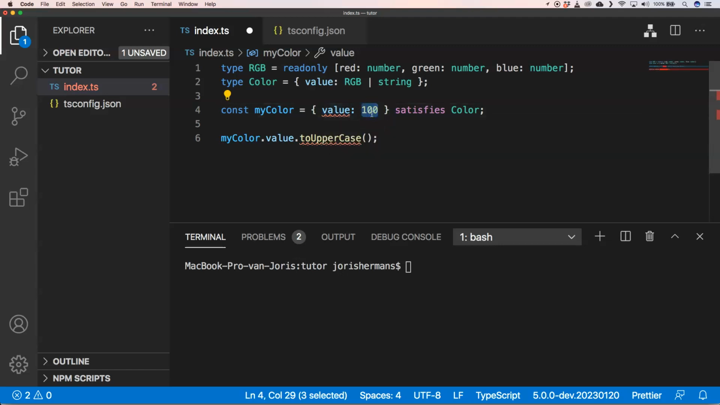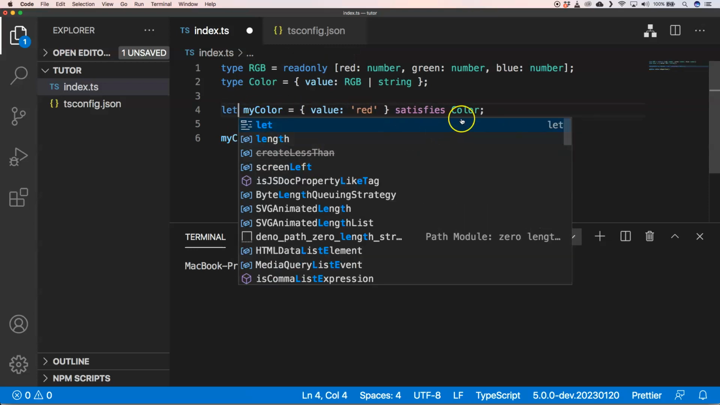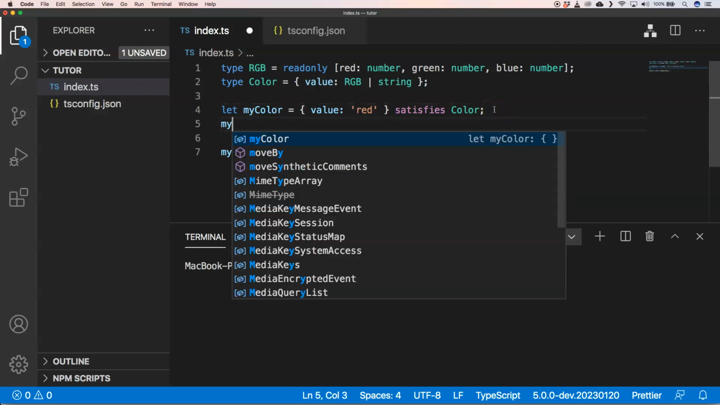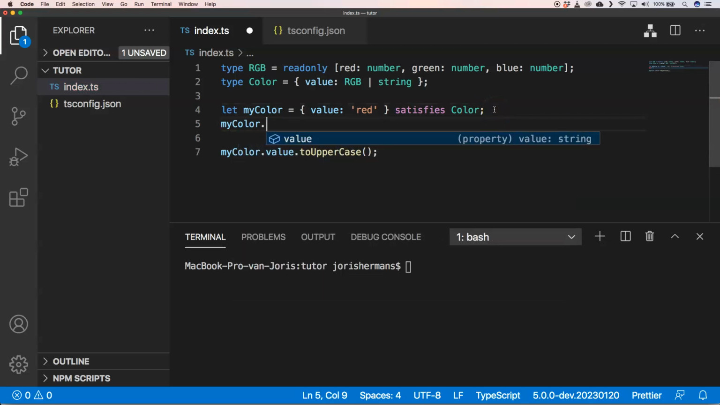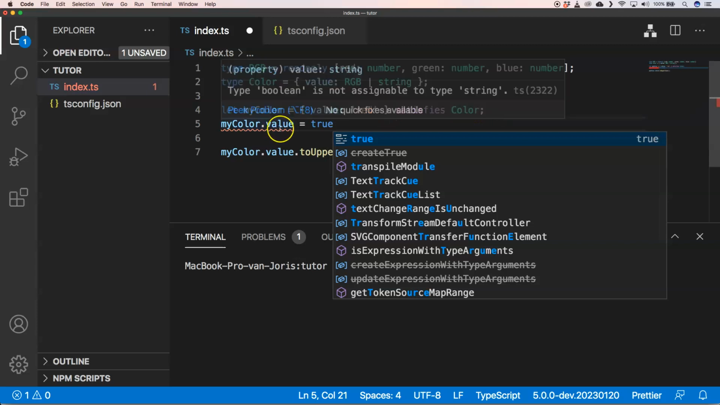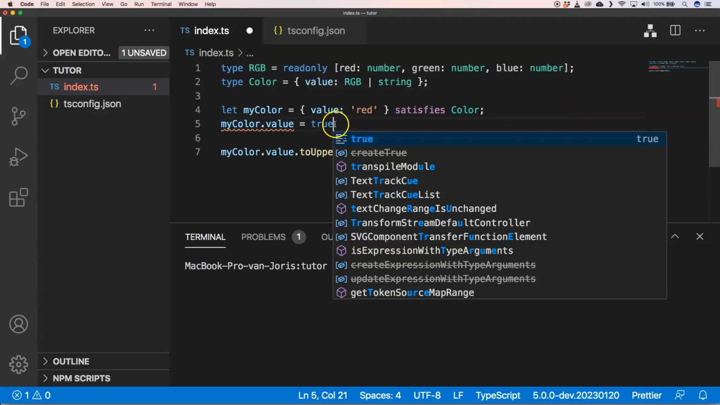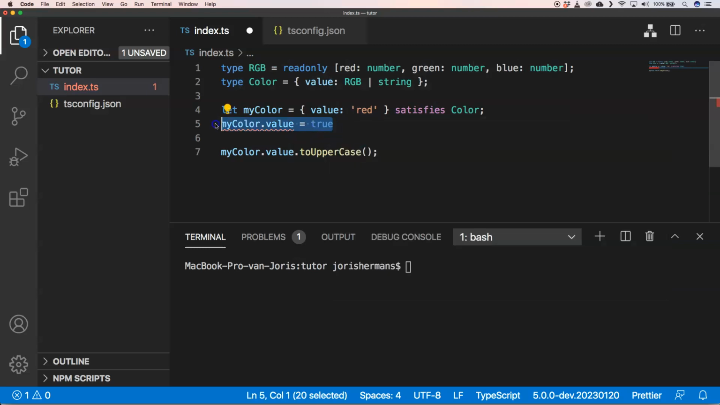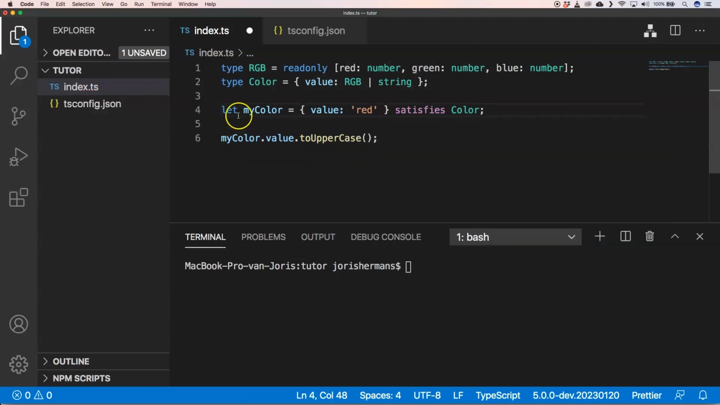Another thing that would be great to know is that, for example, I give it here red. We do here let, and then of course what I could do is, for example, myColor dot value equals, and then I could do something like true, right? But then of course it says, hey, type boolean is not assignable to type string, so you cannot do that, right?